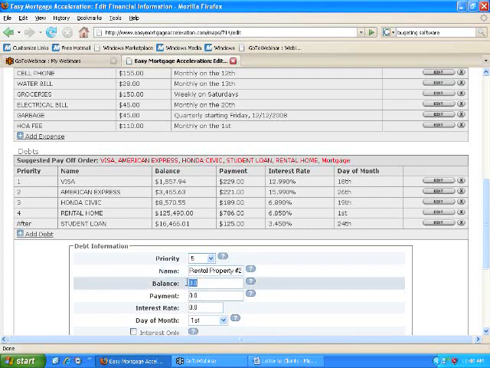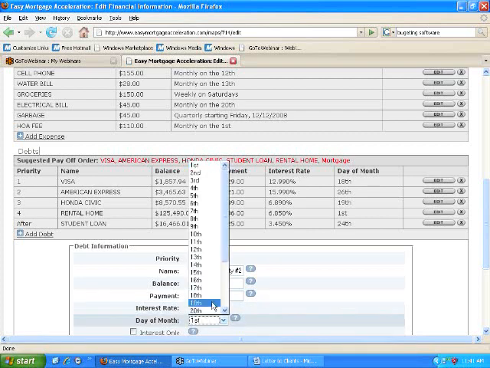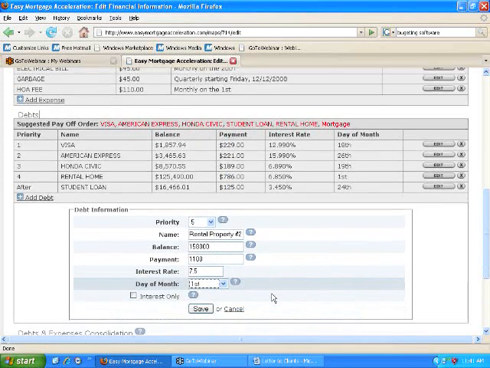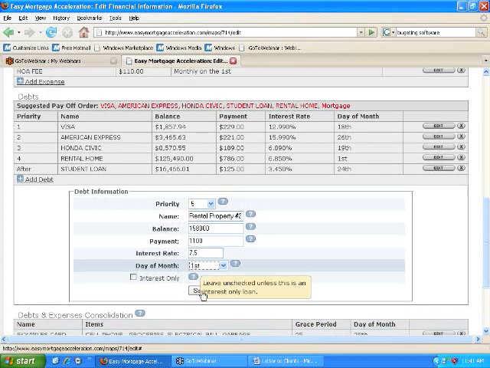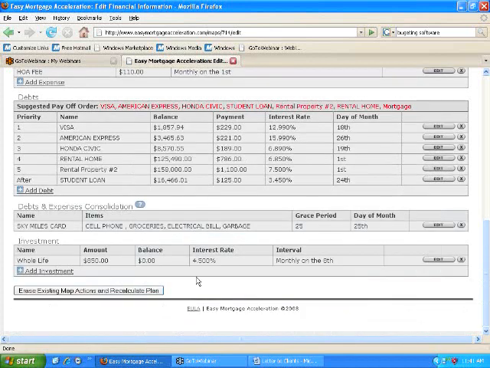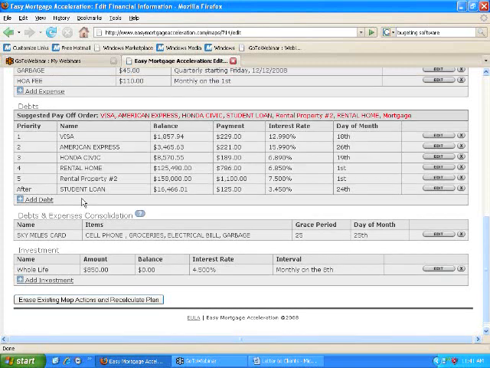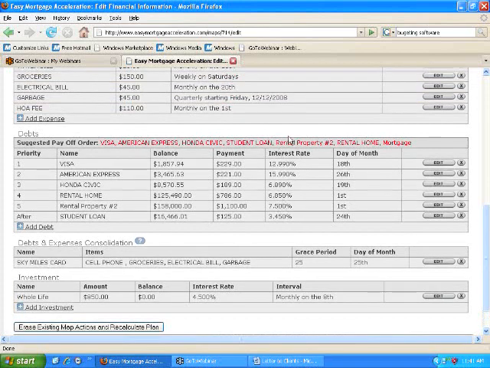Okay, so rental property number 2, we'll say you buy a $158,000 home. Your payment's going to be roughly $1,100, 7.5 interest rate, due on the 1st. Okay, so we'll save that in there, and then it's actually telling us if that's the case, we should pay off rental property number 2 and then the other rental home.